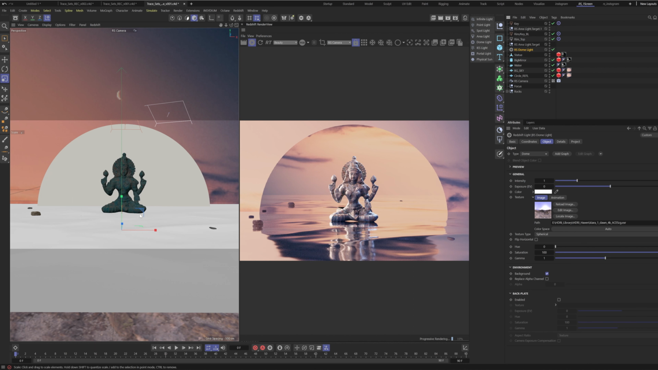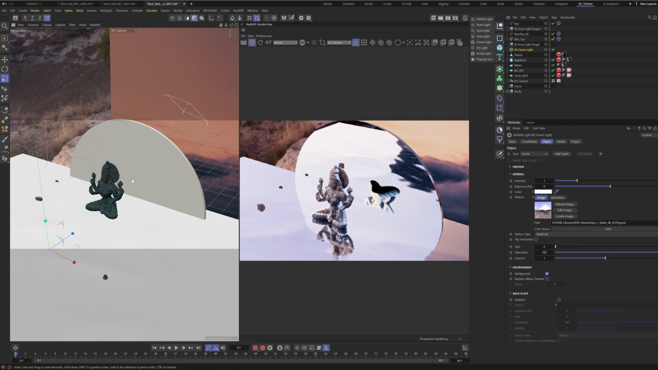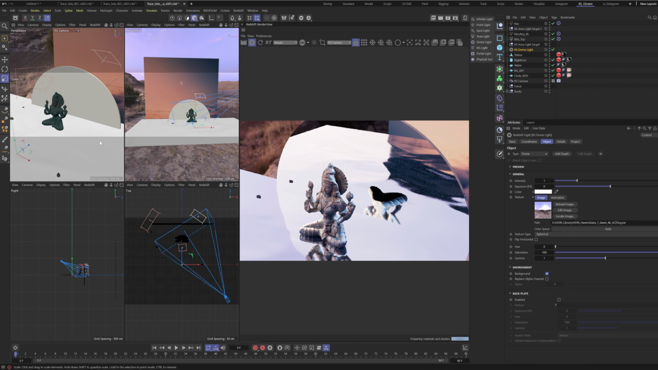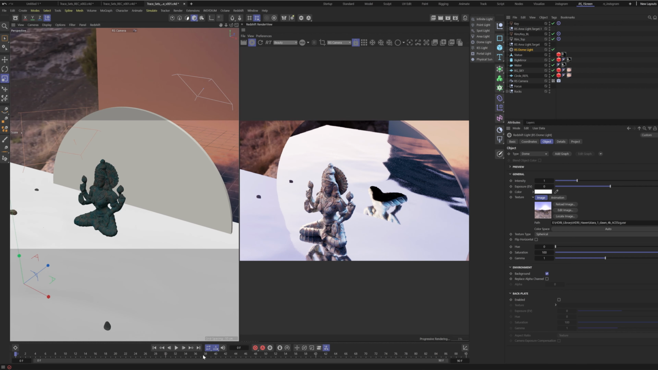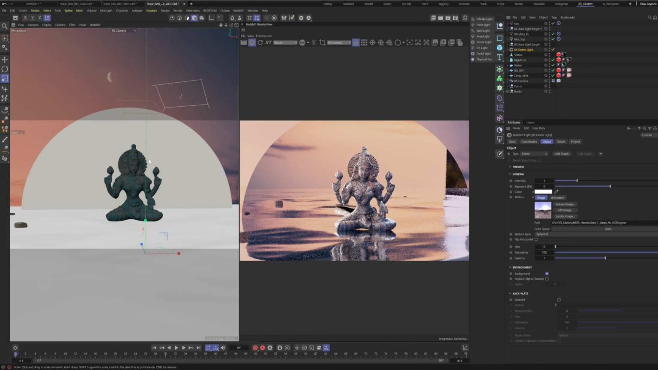I have the same trick where I'm not reflecting it in the back here. So yeah, that's it for the cover page, and that's it for the lesson.